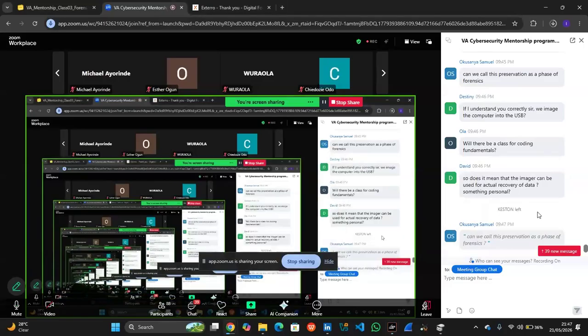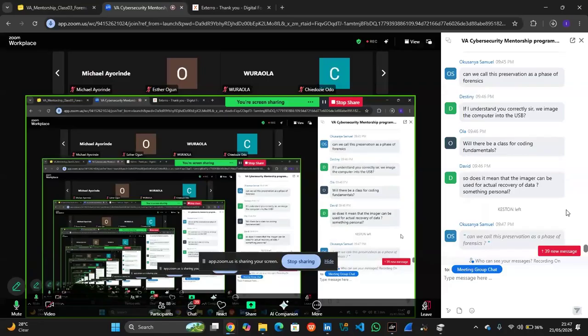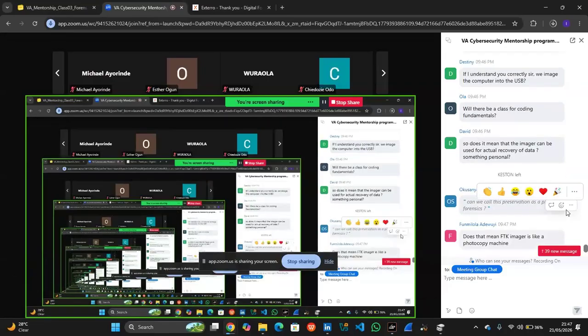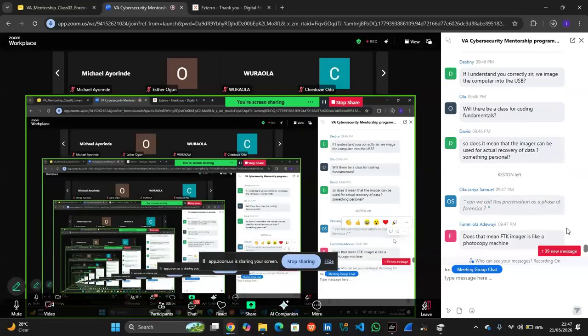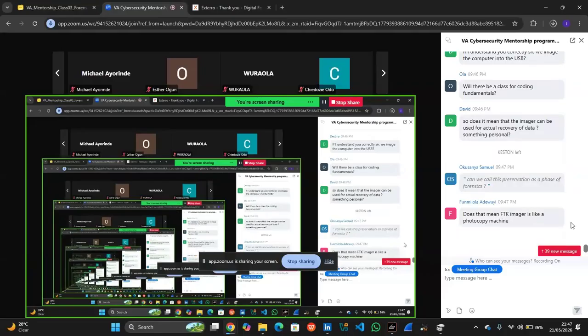Can we call this the preservation phase of forensics? Mr. Sam should answer this question. Mr. Sam: No, no, no. This is collection or acquisition. Preservation is you trying to keep it so that no other person will tamper with it or have any other connection with it.